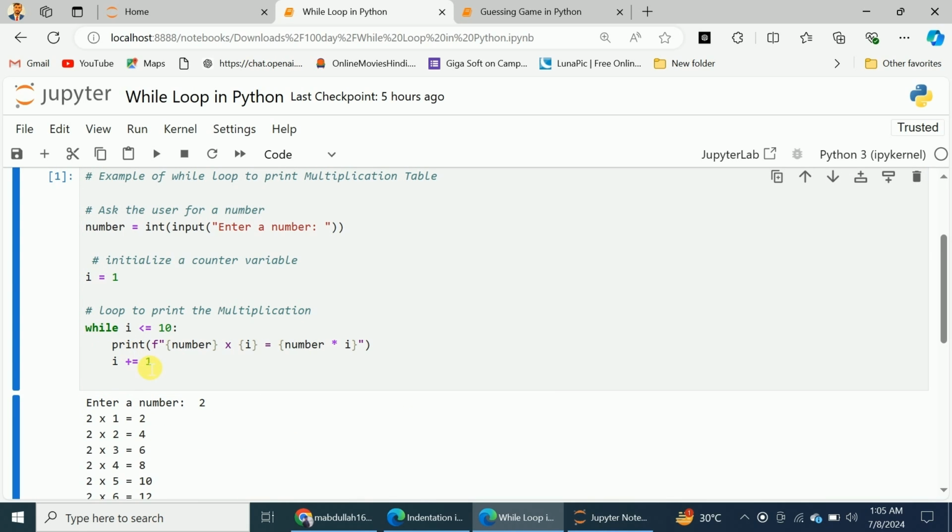Explanation. The first step, input. We ask the user for a number using the input function and convert it to an integer. Counter statement. We initialize a counter variable i to 1. While loop. We use a while loop with the condition i is less than or equal to 10, to print the table up to 10. Step 4, print statement. Inside the loop, we print the multiplication result using an f-string for formatting. Step 5, increment. We increment i by 1 in each iteration to progress through the loop.